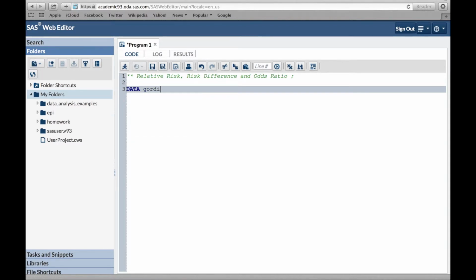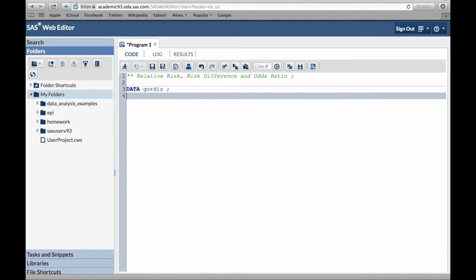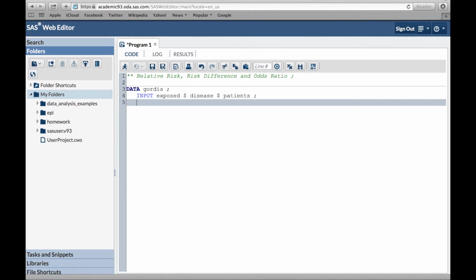Data. I'm creating a data set. I'm just going to call it Gordis after the author of the book where I got the data. Input. Telling SAS I'm going to define the variables: exposed $, disease $, and patients, semicolon. That's the names of my 3 variables.